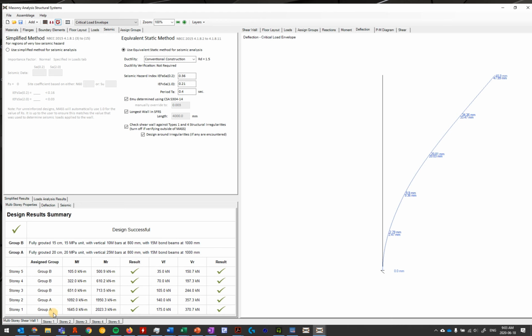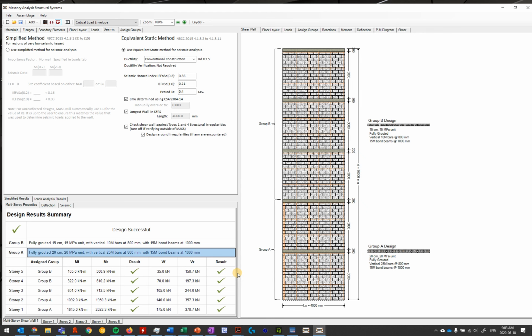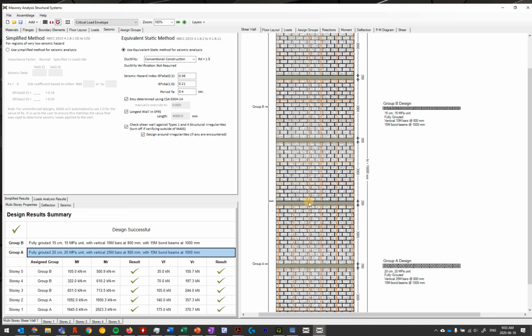The only other thing I'll point out is that all of the results are available for each of the 5 stories, because this is basically just an overview. All of the actual analysis and design is still done within our shear element modules. This multi-story interface is meant to speed that up and coordinate those designs, just to save the designer time when going through and doing it yourself.